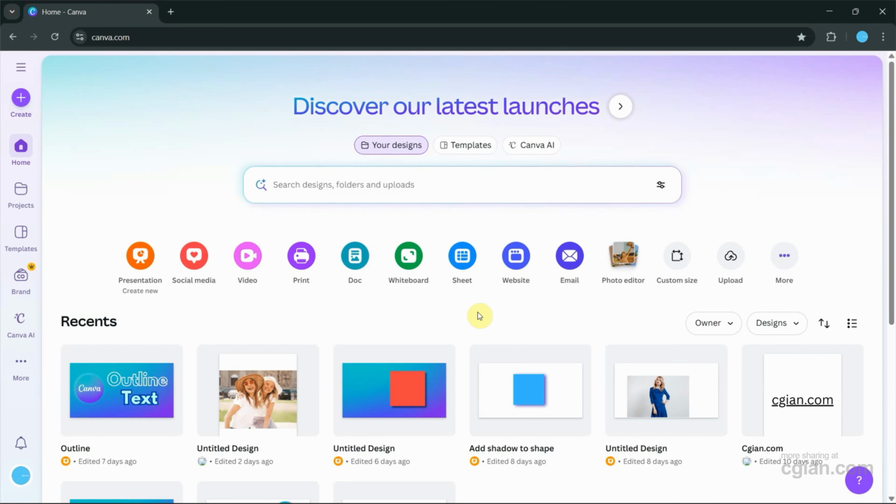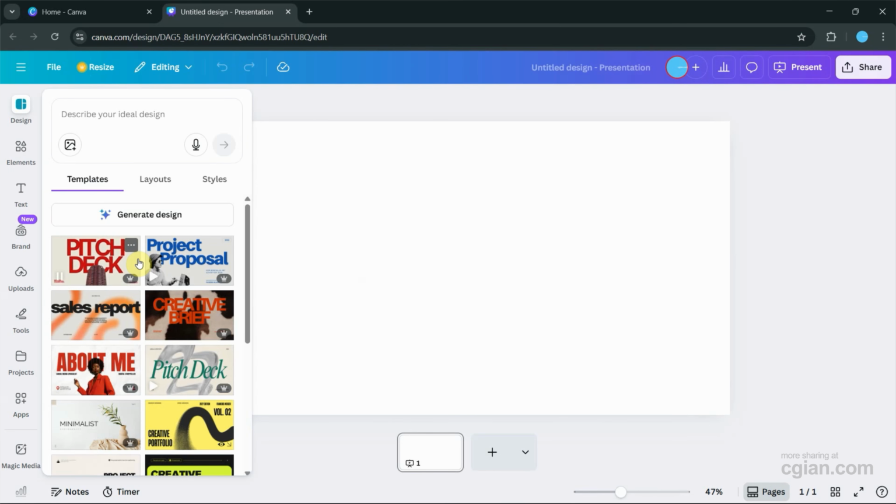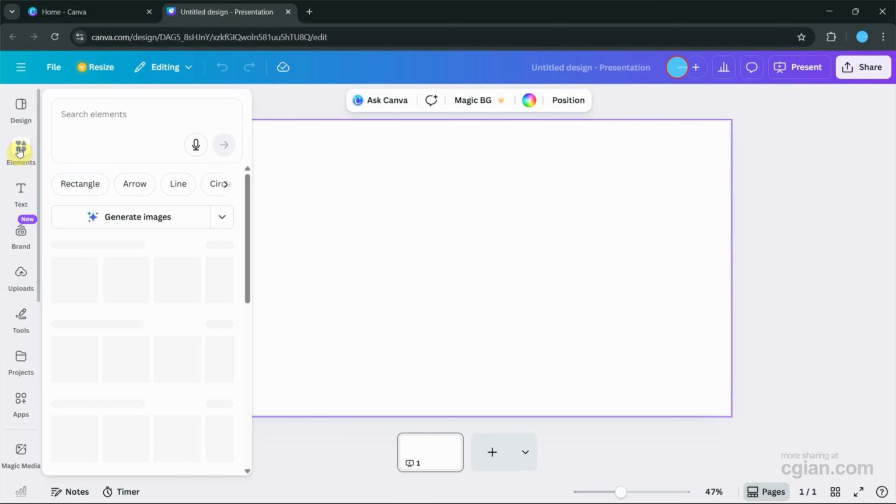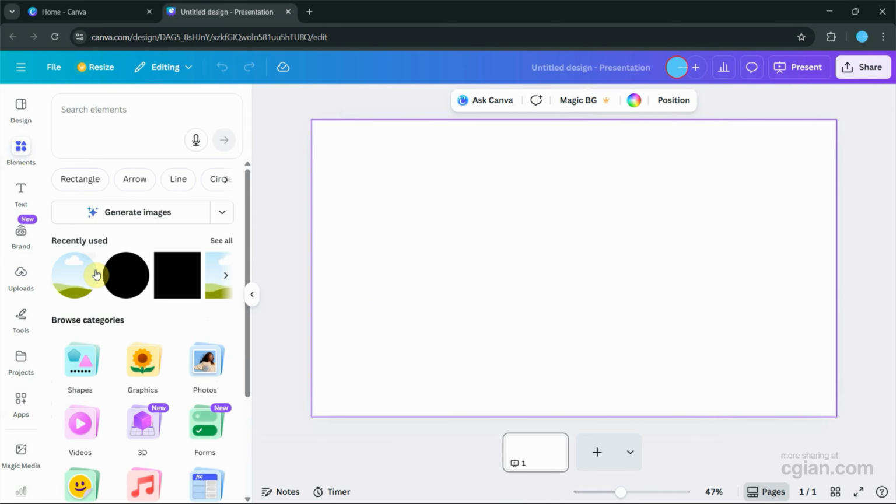After starting Canva, we can choose a template to create a design. I will use presentation. And then a presentation design page is created. Then we can go to elements and go to find the frame.